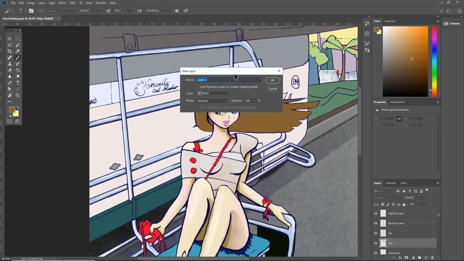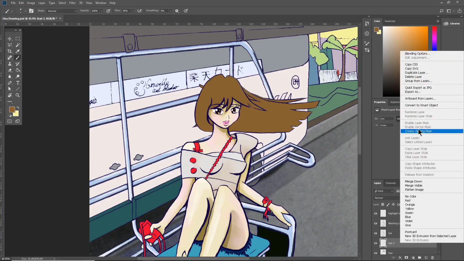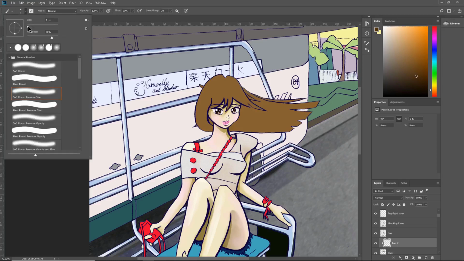Let's just name this hair 2. There's no point being creative here with the naming. And we are going to make this into a clipping layer, so that way I can only color on the hair. And to get the color, I'm going to go about 50% of the way down. I actually want a big difference between the lightest color and the medium color. That's going to help make the hair shiny.